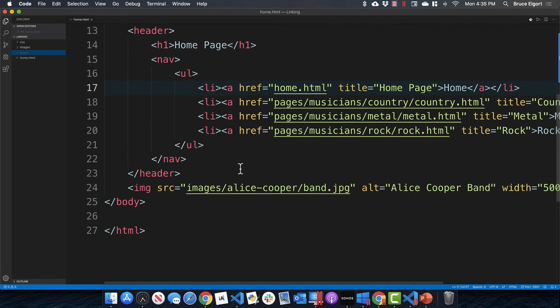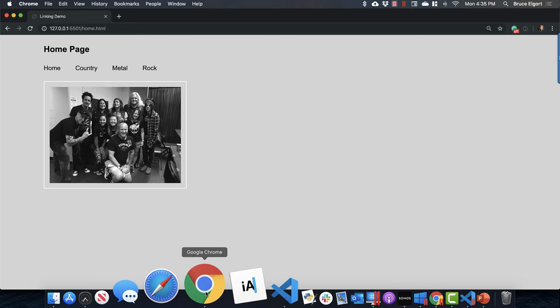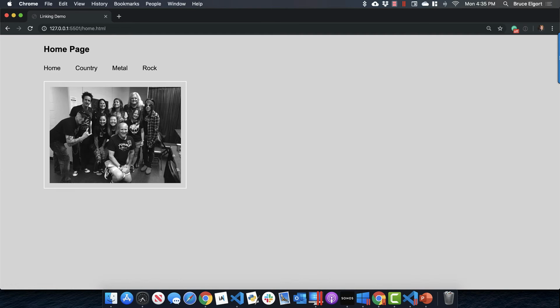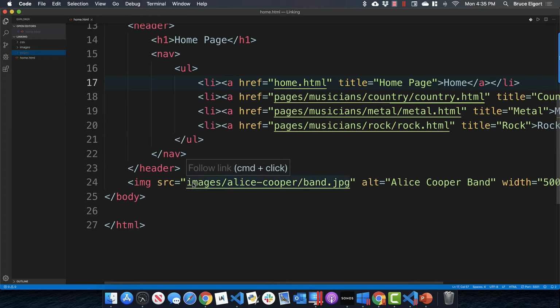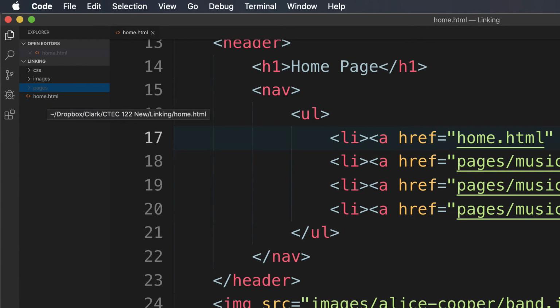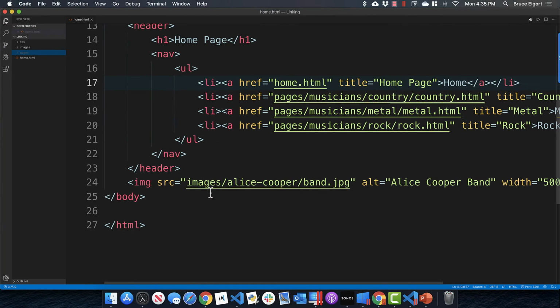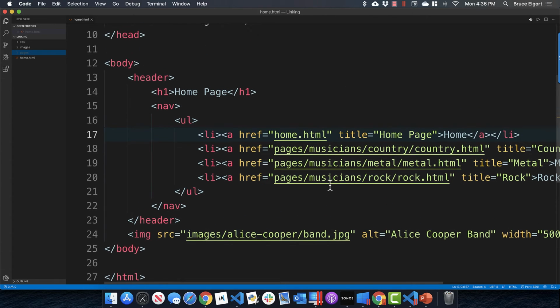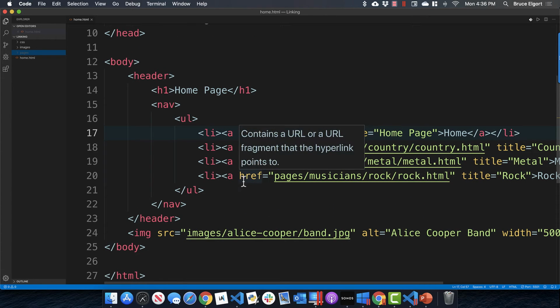So the image that's linked on the home page, let's go back here, home. It's some members of the Alice Cooper Band and my family. Again, the images folder is at the same level as home.html. So we say images with no leading slash, and then Alice-Cooper, that's the name of the folder with this particular image, and then band.jpg, that's the name of the file. It's easy when they're all at the same level like this.